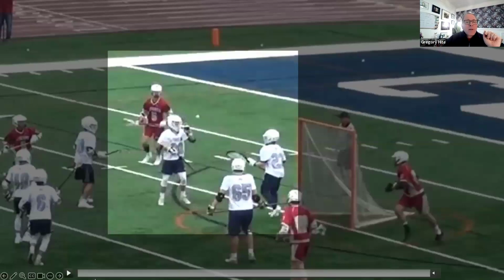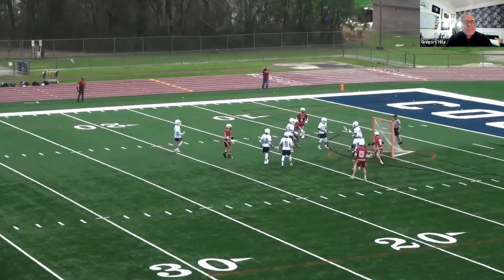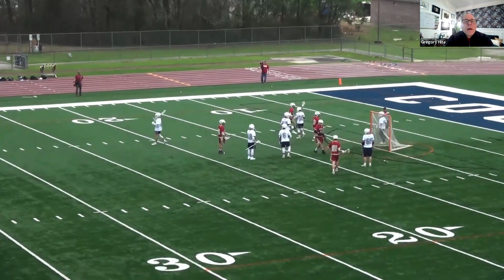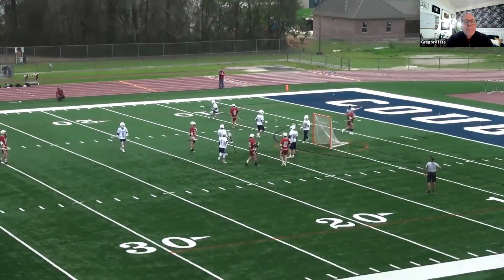Here's an example of illegal touching. Did you see? Watch the White defender. He is going to pop the ball with his hand. You'll see it on the replay.